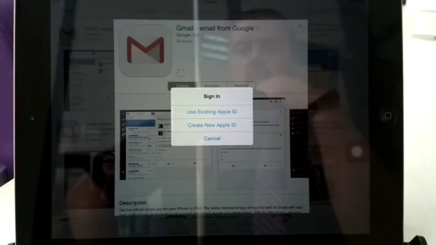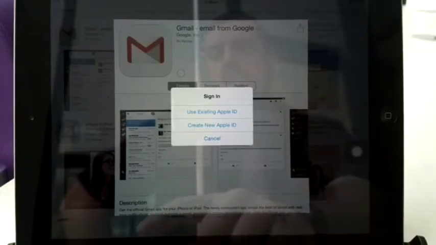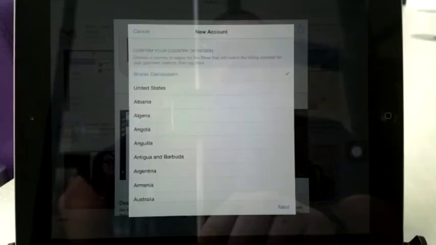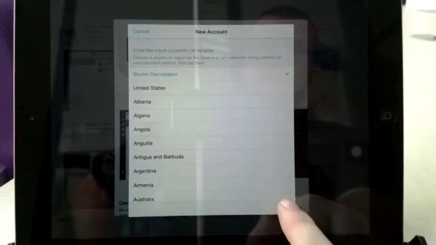Now this screen will pop up, and this is the most important bit. This is how you create the new Apple ID not using a credit card. If we create a new Apple ID, it'll ask you for an email address and things like that. Firstly, it loads our location as Brunei, so we can click next.